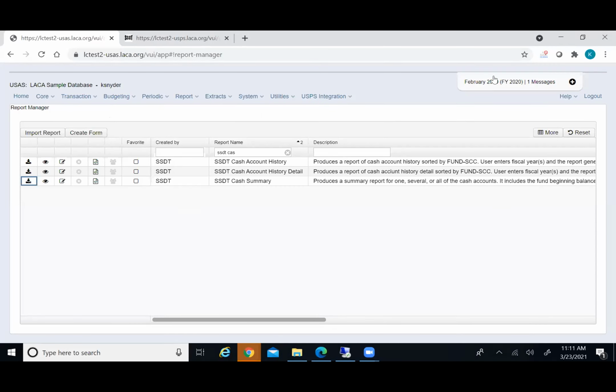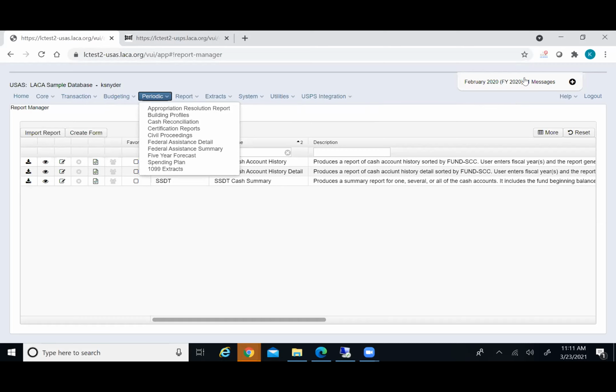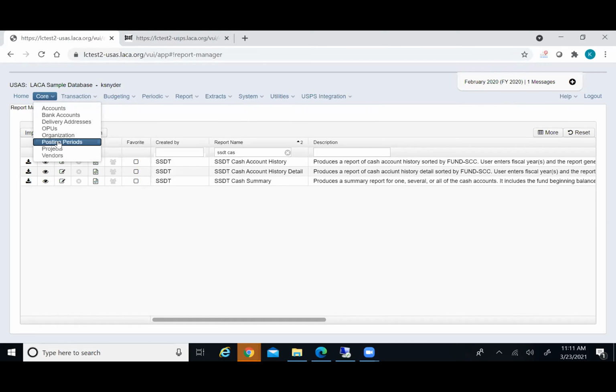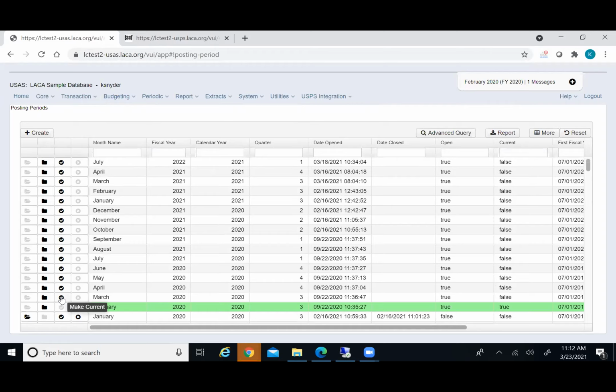If you do change the current period, just remember to go back to core posting periods and change that back, because your current period at the top right not only changes those month to date, quarter to date and year to date figures that appear on reports, it also changes the equivalent figures directly on the accounts. If you were to go look at the accounts, the month to date expended would now reflect February. So if you change your current posting period for a report, just remember to change that back when you're finished running that report.